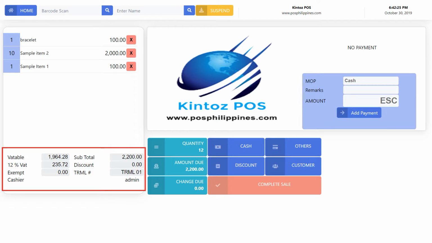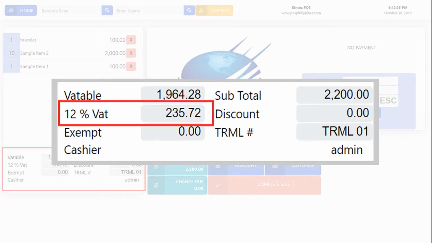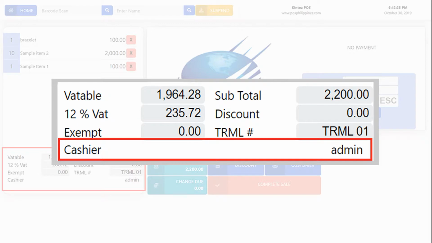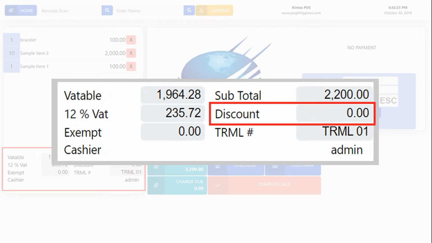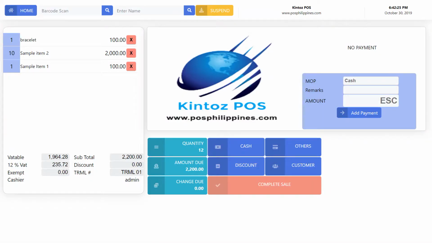On the bottom left, we have billing details. You may check here the total available, VAT 12%, exempt, name of the cashier, subtotal, discount, and the terminal. On the order list, using X button, you can void the item if the customer wants to change the item.